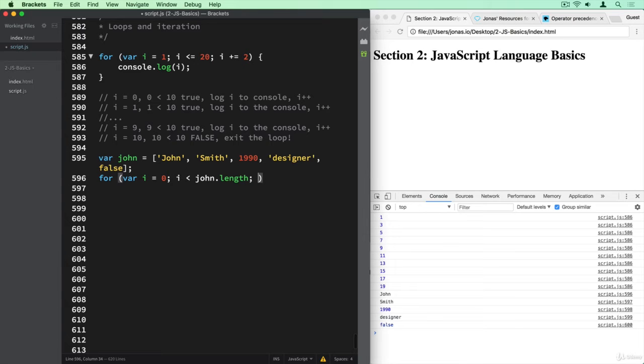Okay, and then we want to read all of them, and so we do plus plus just like before. All right, so this here will maybe not make 100% sense to you, but it will after you see exactly what we're going to do here in the block of this loop. Okay, so what we're going to do is to log to the console john at position i.